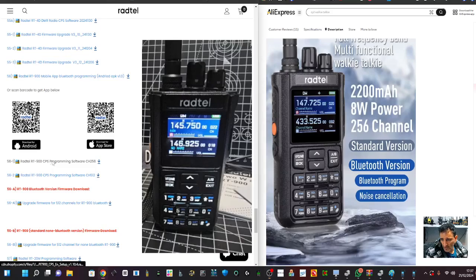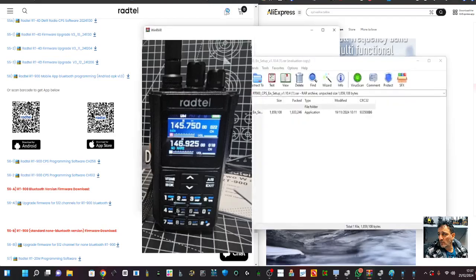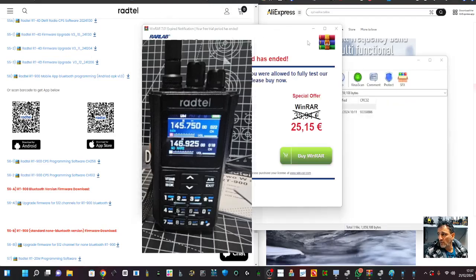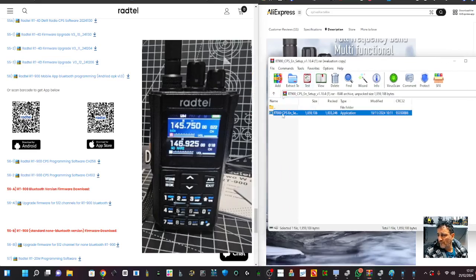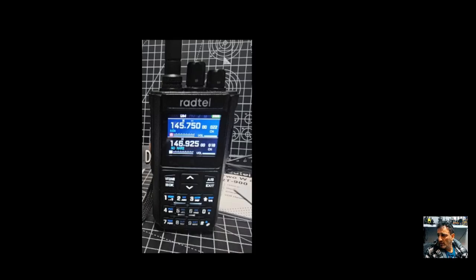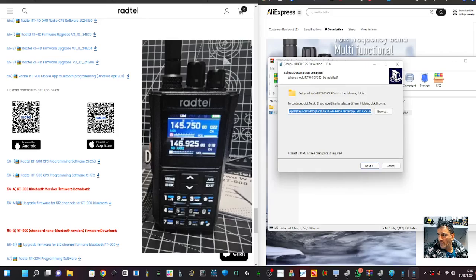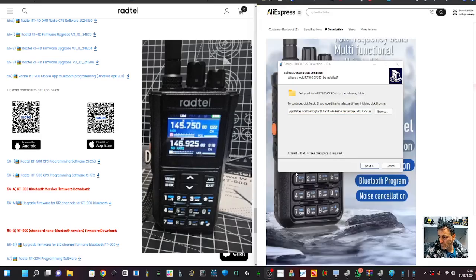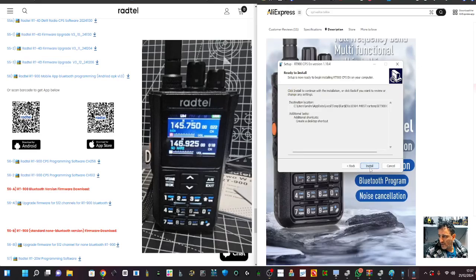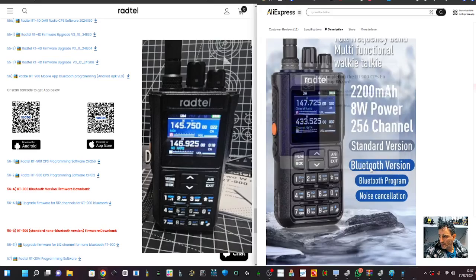So we go here, CPS software, click download, and it will go into our downloads folder, and then it will appear on screen, and we're just going to go next. Double click, next. Now I use the all-in-one cable. I recommend you get one of them. They're on Amazon, about £15. You will not regret getting one. So we carry on, go next, create a shortcut, next, and follow it through, let it open, and finish.